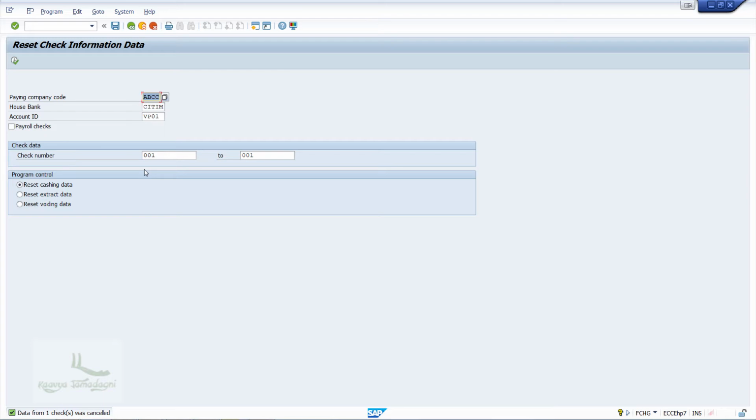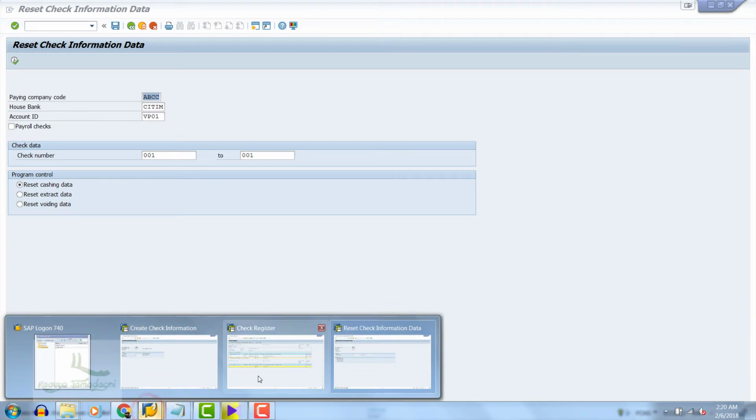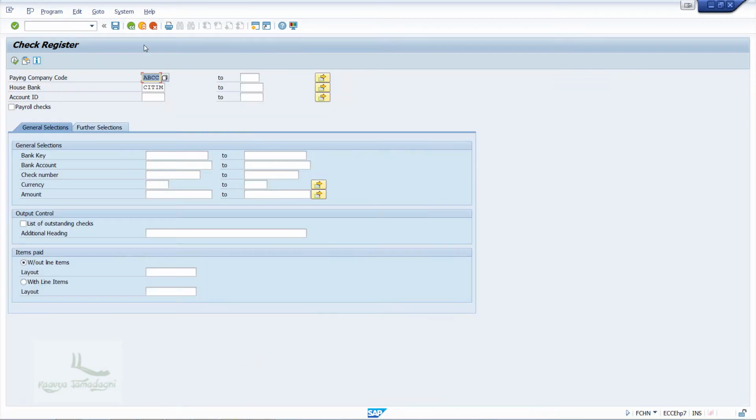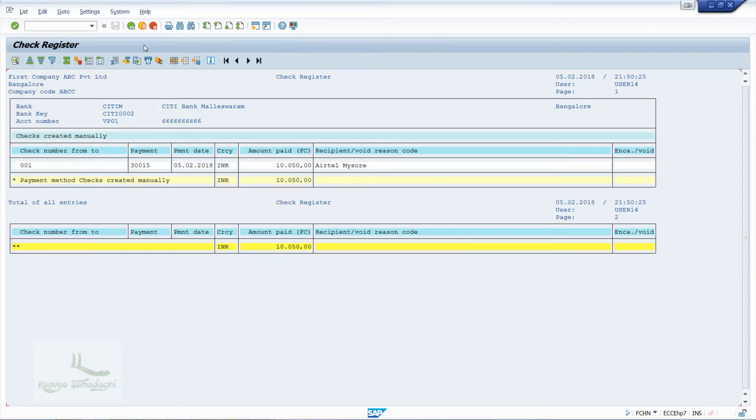I repeat, here we are removing the encashment date because the check cannot be cancelled if the encashment date is present. Got it? Now, if I go to the FCHN screen and refresh the screen, the encashment date has been reset and is blank. So guys, did you get the concept I was trying to tell you here? Got it? Great.